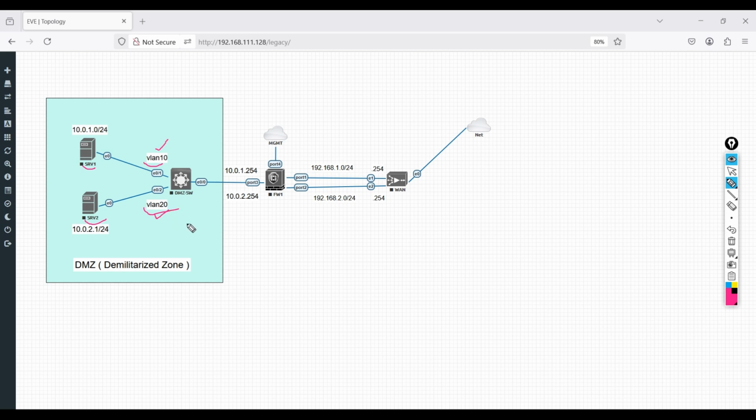But here, to limit the configuration, I will create one zone and put both the interfaces in this zone, and I will make only one policy. Rather than creating two different policies, I will create one. So both the interfaces will follow the zone policy. So let's begin. Let me start my firewall and my WAN appliance.